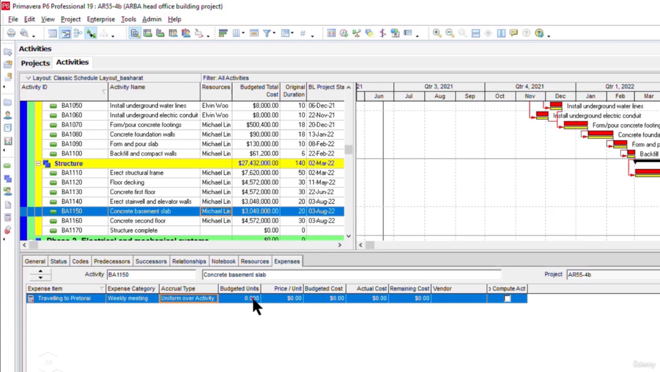Now, budgeted units here in our case will represent the number of visits to Pretoria for the weekly meeting. Okay, and price per unit will be the price of our single visit. Budgeted cost is what we are planning. Let's say, for example, my single visit cost to Pretoria is $500. Since I'm planning for a single visit, I will type 1 here. Now you see my budgeted cost has changed to $500.